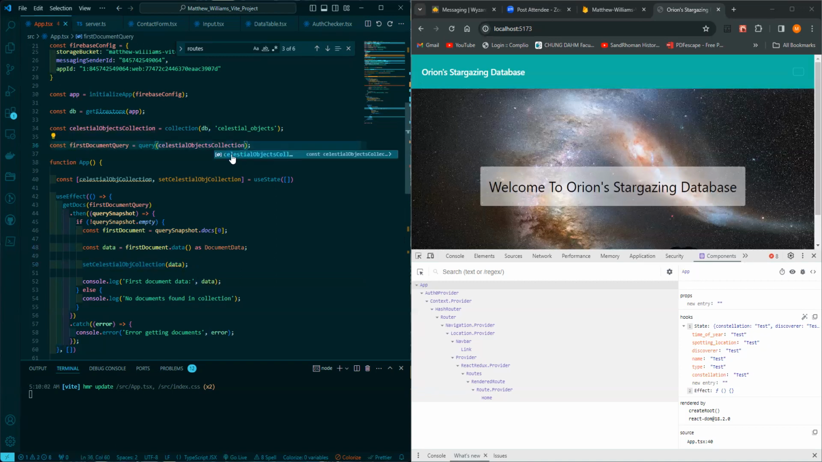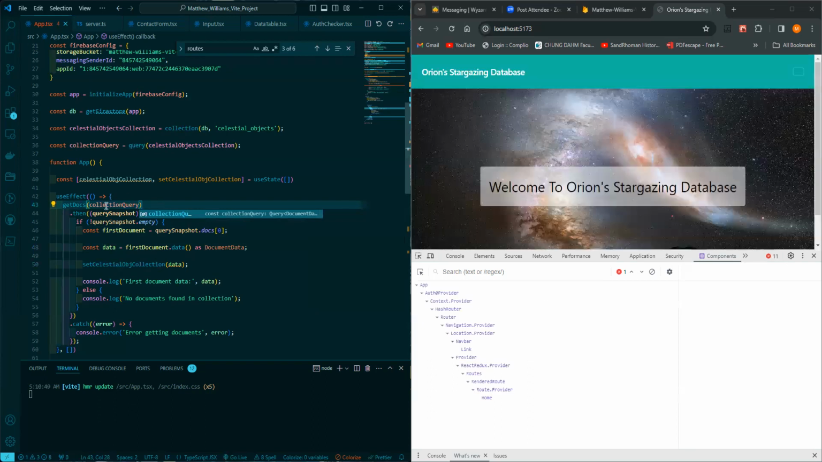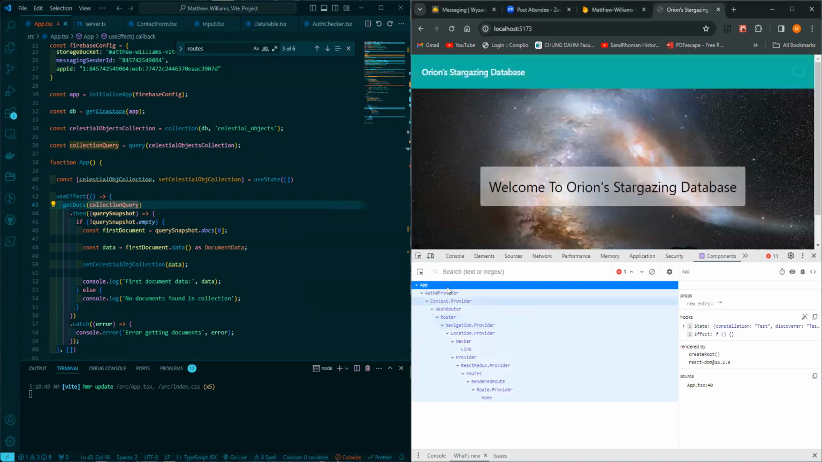So let me remove that, with no limitation here. I'm going to say collection query. And then we're going to pass down from get docs. We're not going to pass down first document query anymore. We're going to say collection query. And we then want to go ahead here. Let's see our state one more time to see if anything's been updated over here. Okay, we still ended up with that object there.